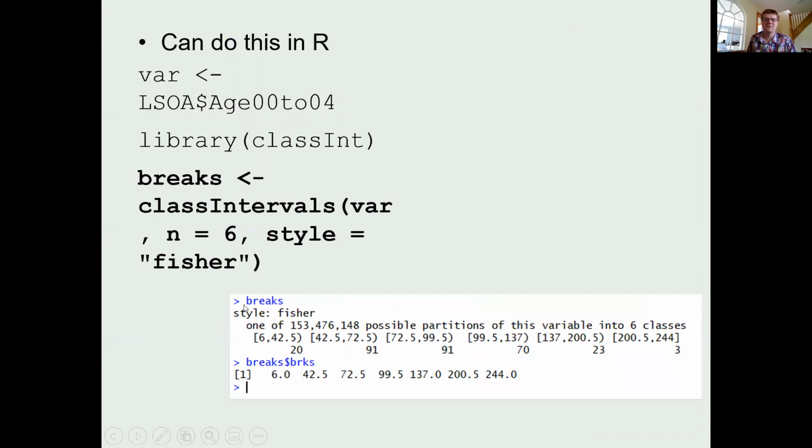Very quick side note, when you type this into the console, you get two slightly different outputs. If you just type in breaks, that will give you the whole thing. So there's some extra bits of information here: what the style is, how many different combinations there are, the upper and lower bounds, and the number of points in each group, which might be really useful. However, for a lot of the work, we just need the upper and lower bounds. So if you do breaks$brks, it will give it to you in this simplified form. And we need this for some of the work we're doing later on.